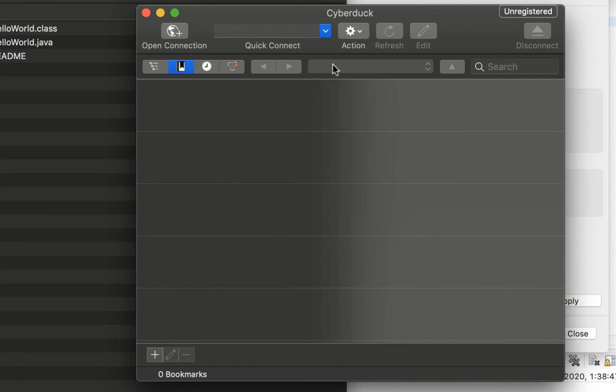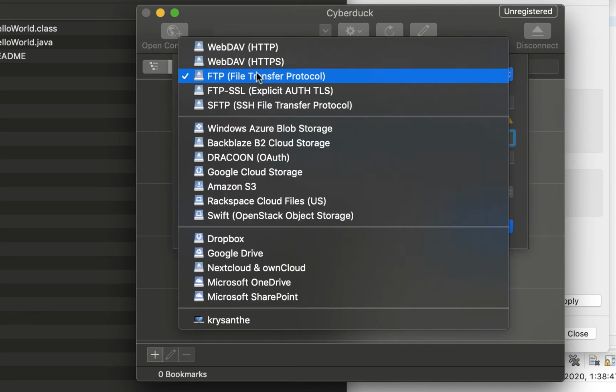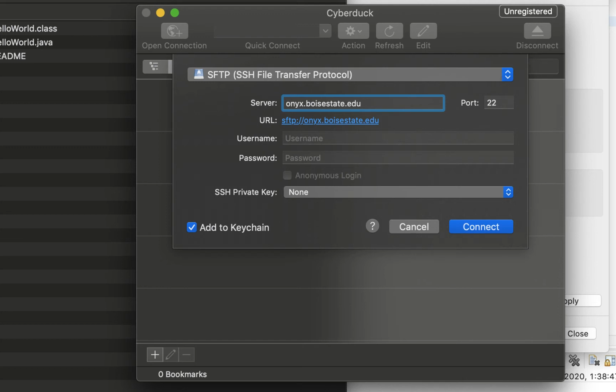What I want to do to start is open a new connection. So I want to connect from my computer to the Onyx server. And I'm going to use the SSH file transfer protocol called SFTP because we're going to connect to Onyx via SSH. The server, you put in onyx.boisestate.edu. That is the Onyx server. We are going to connect over port 22.